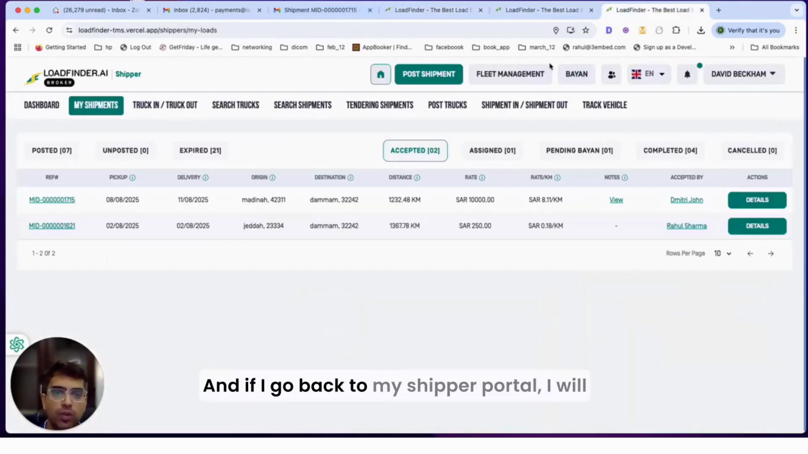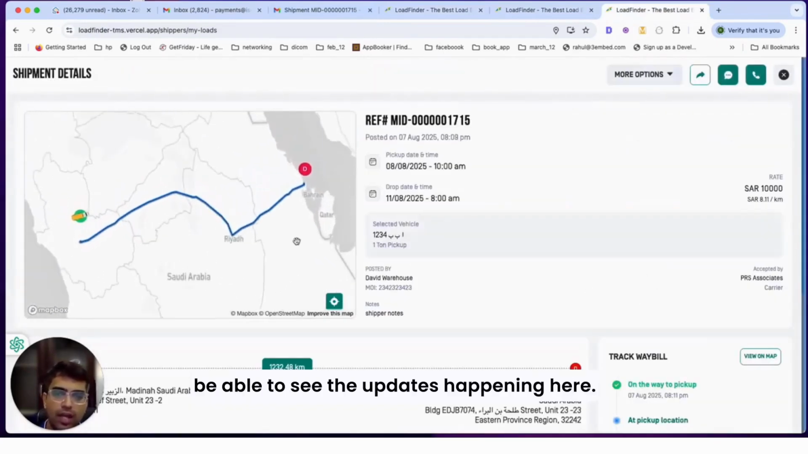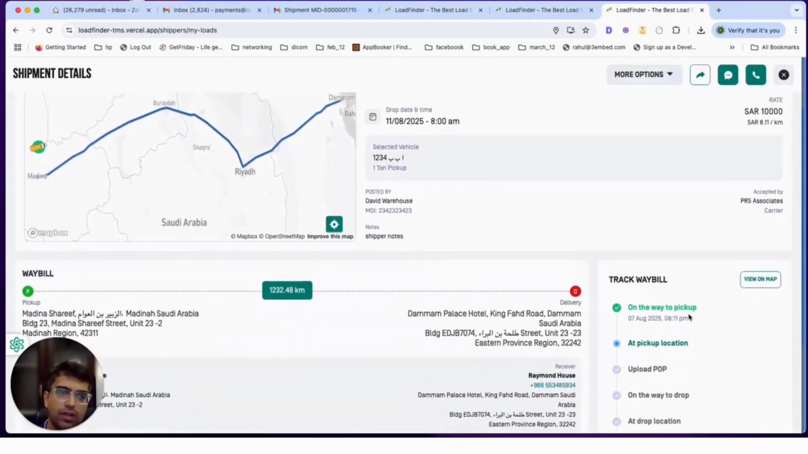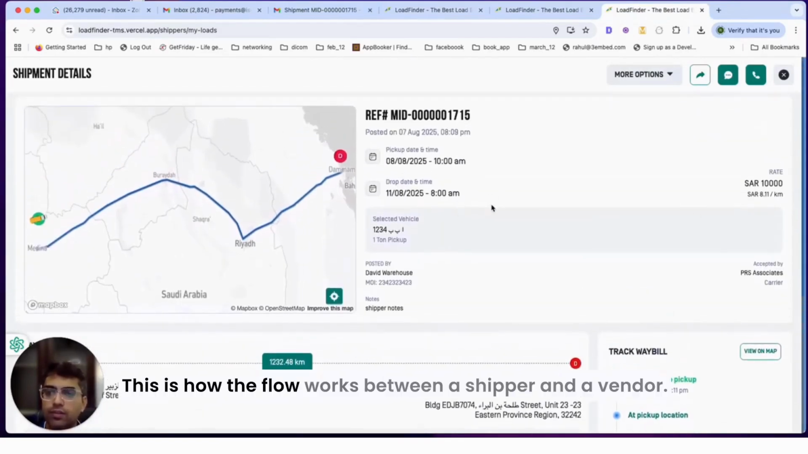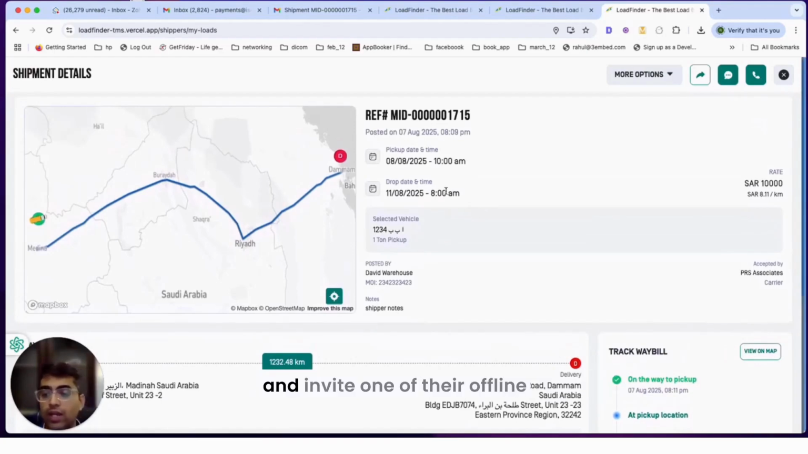And if I go back to my shipper portal, I will be able to see the updates happening here. I'll be able to see all the information here, right? This is how the flow works between a shipper and a vendor. This is a way in which a shipper can post a load and invite one of their offline carrier or broker contacts to bid on the load, right? This is a new feature that we have added into the LoadFinder.ai product, right?